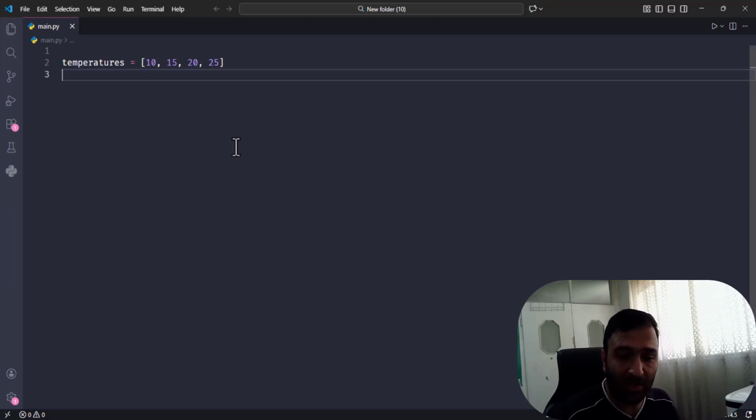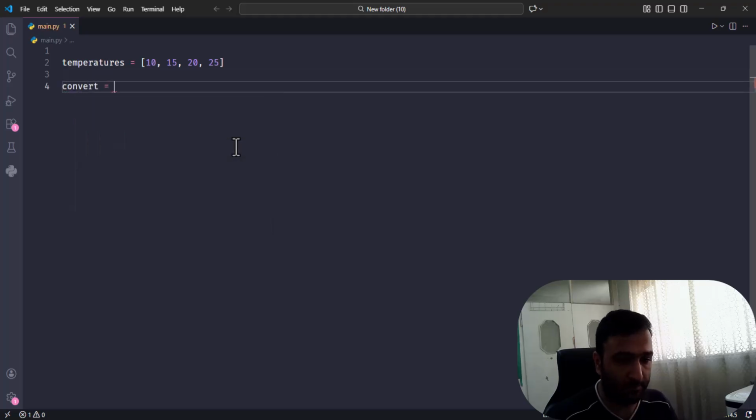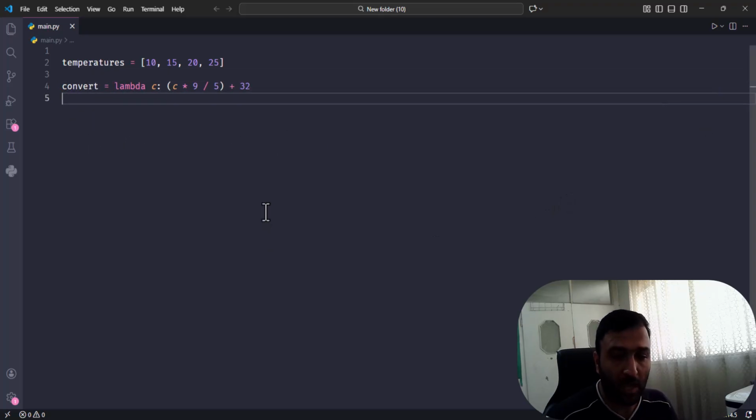Now, imagine we want to convert every temperature from Celsius to Fahrenheit. We can create a function for that. This function takes a Celsius value and returns its Fahrenheit equivalent. Instead of using a loop, we can use Python's built-in map function like this.